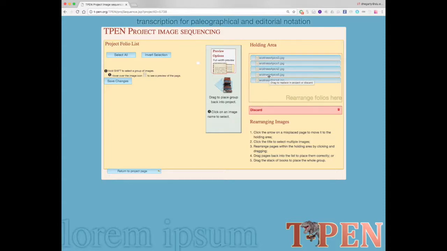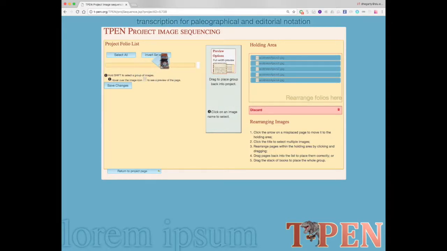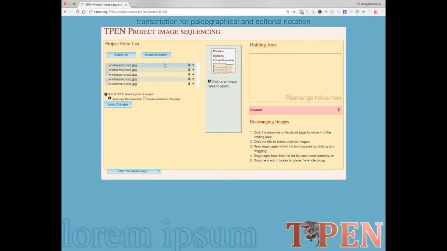in the holding area. To apply these changes, we need to return the list from the holding area to the project folio list. We do this by either dragging individual pages back to the list or by dragging and dropping the book stack to the list, which will remove everything from the holding area in its current order back into the project folio list. If we are happy with this arrangement, we can click Save Changes. Otherwise, we can return to the project page.